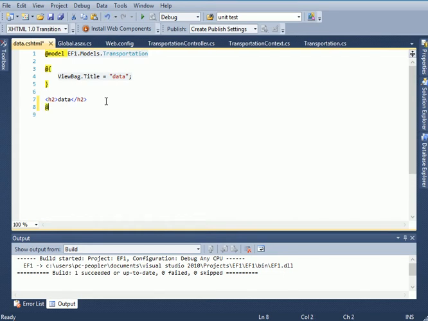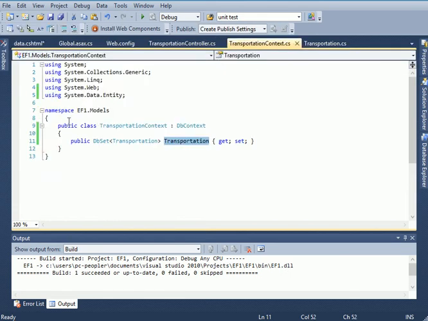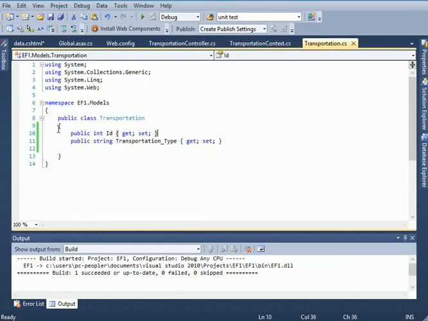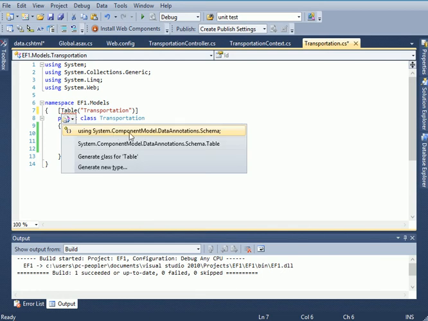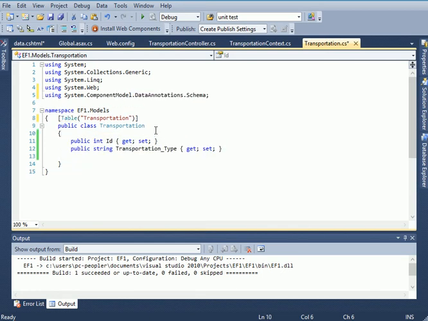So, at model, TransportationType. Now we can pass an ID by parameter and get our types, which is going to be a car, a boat, and a plane. Now we have to tell our transportation model what data table to use by specifying a Table attribute. Table, Transportation. Okay, and there's a schema for this. I'm using the ComponentModel.DataAnnotations schema. So let's just run this.